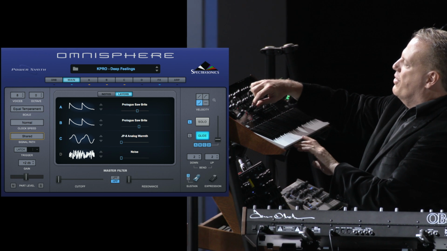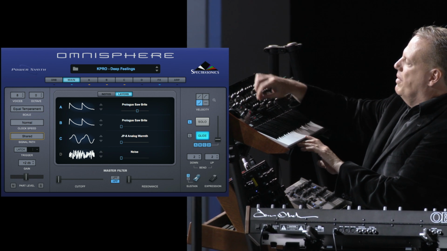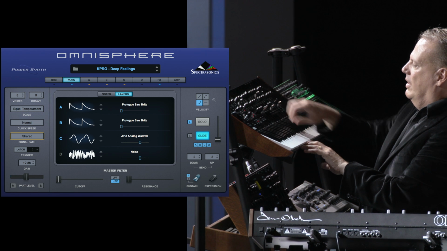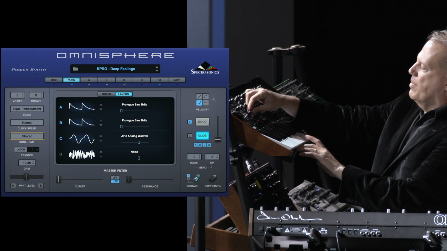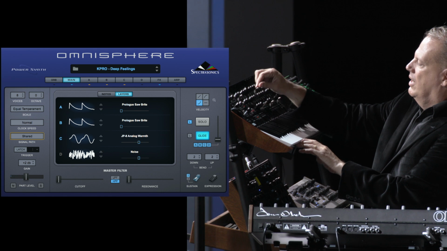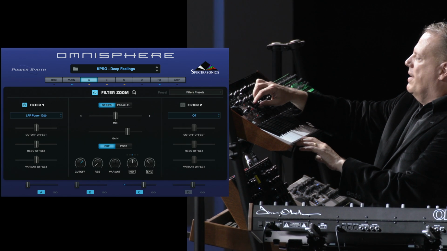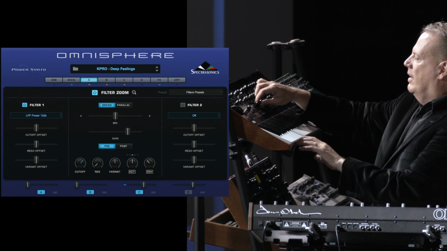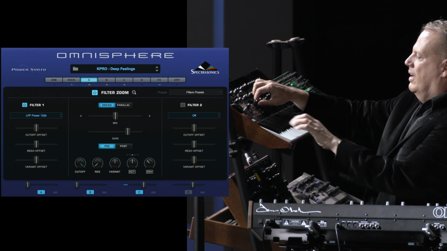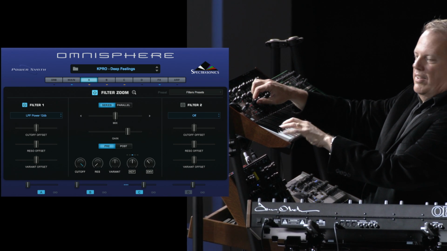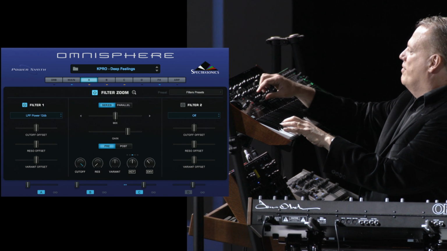And this third oscillator is called a multi-oscillator, and that can access all sorts of different wavetables. So let's bring that up. And now we've got... So you can add those kind of vibes in there.